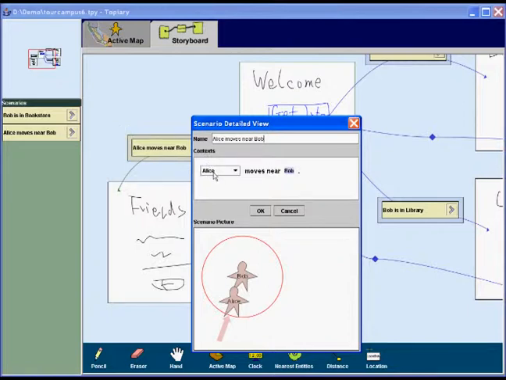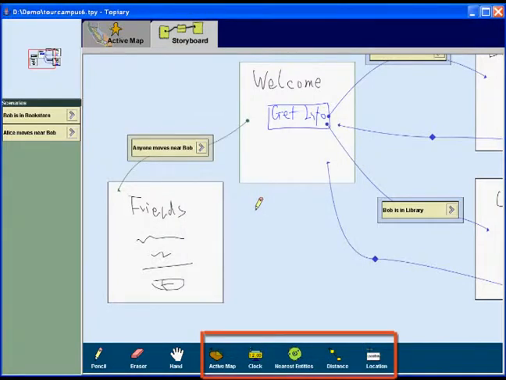To do this, the designer opens the Scenario Detailed view and replaces Alice with any person. This will abstract the scenario for any person moving near Bob. Topiary also provides 5 built-in components for displaying spatial and temporal information.